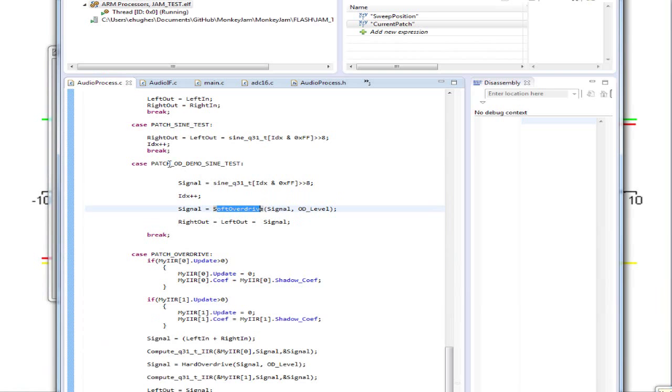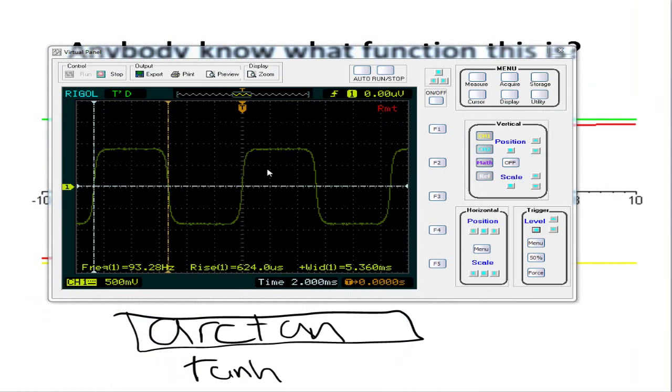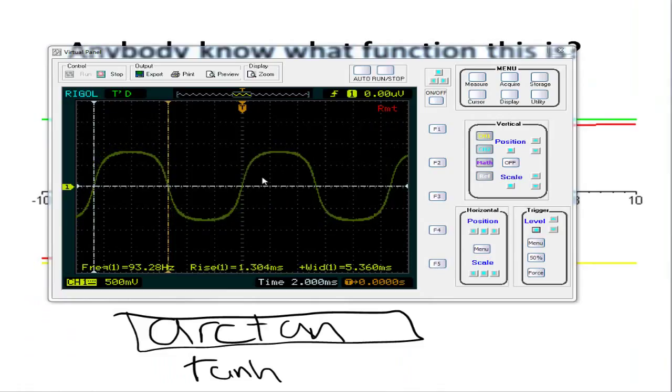It's called Patch OD Demo Sine Test. This is going to be in revision 2 of the software that we've pushed out to GitHub. And I have a pot controlling what's called the overdrive level. So that's kind of cool. And that gives you a little demo of how we can get tube-like effects digitally. And you can play with different tables to your heart's content.